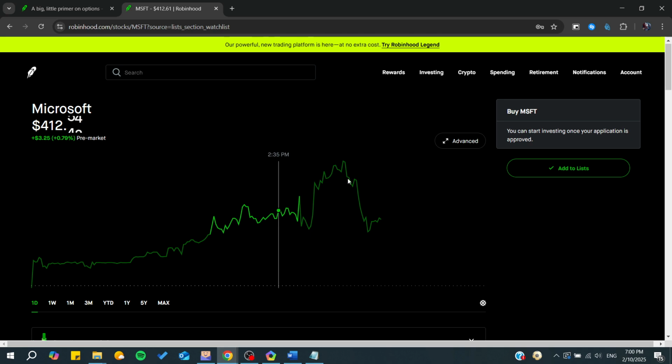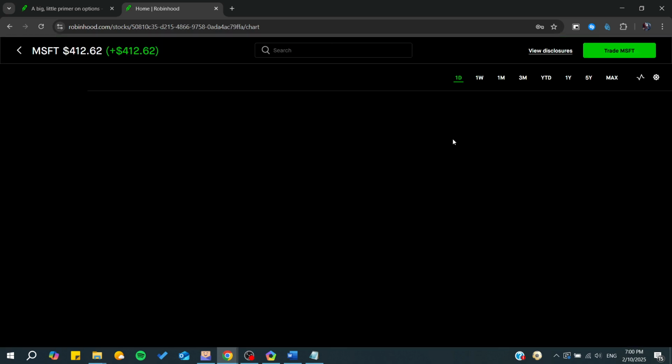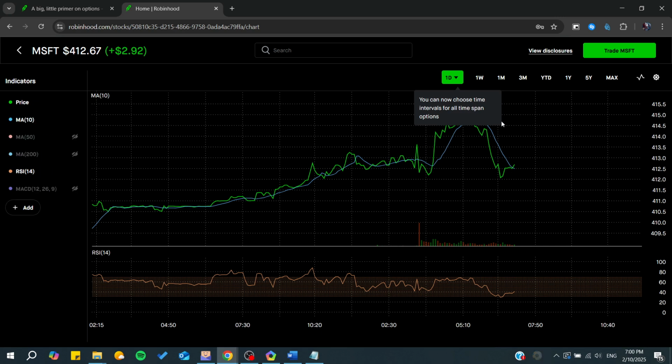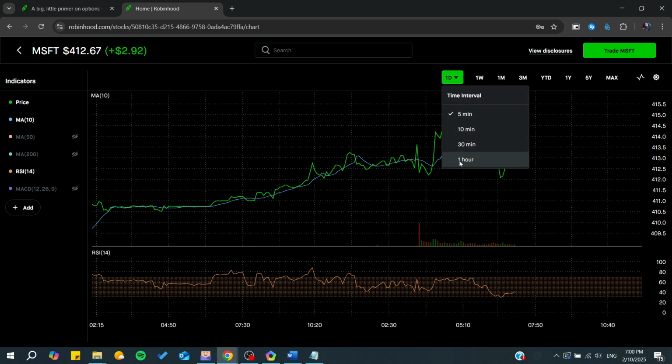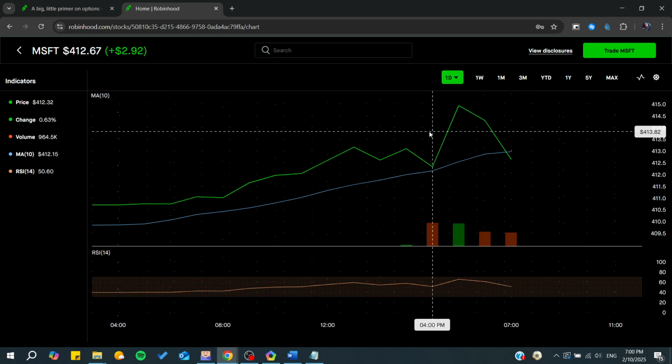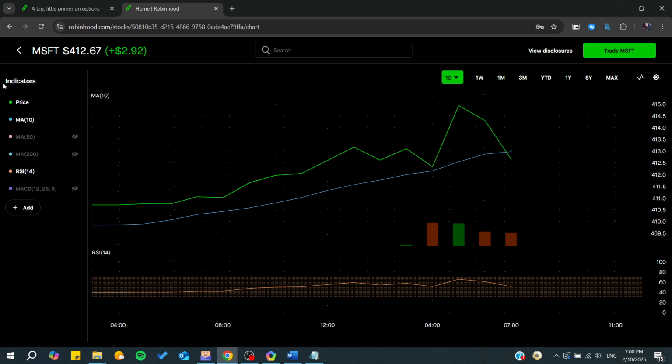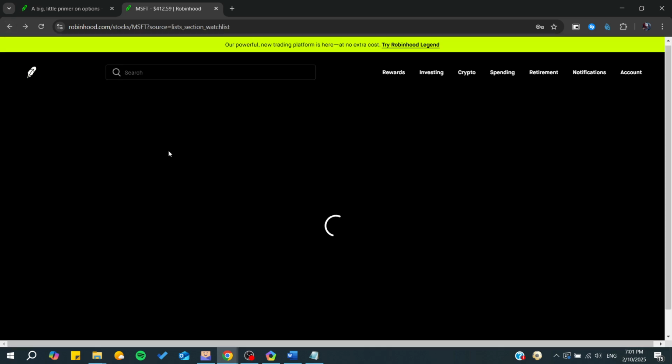So now, all we need to do is just to click on advanced. By clicking on advanced charts, we will have a more detailed charts that will be showing. So here we have a 1 day by 1 hour or whatever. So simply here in the left, we can see indicators. So now we can start setting up our indicators from here.